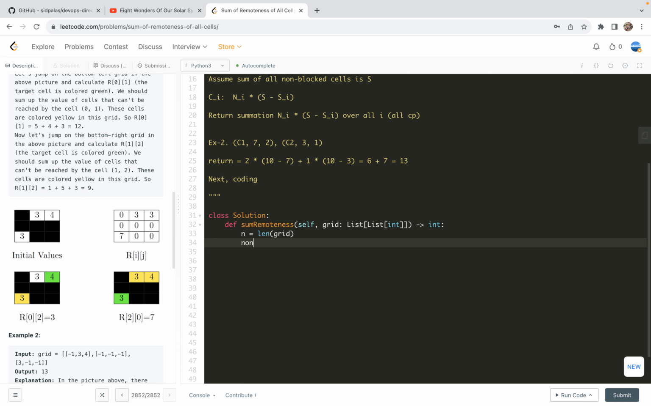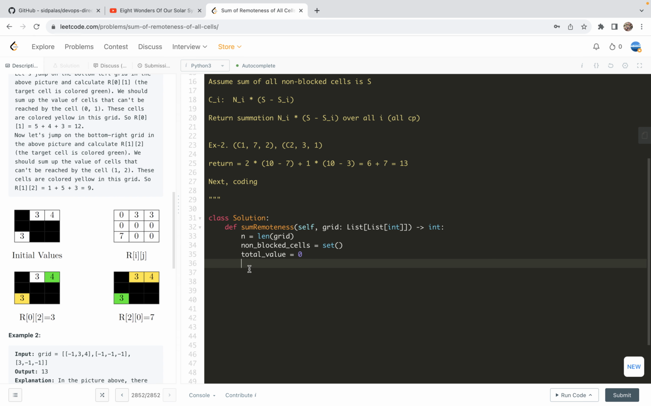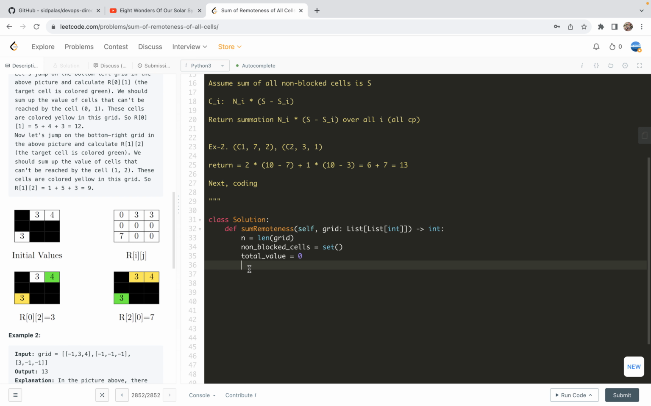And then let's get the non-blocked cells. I'm going to use a set, right? And then I also want to get the total value for non-blocked cells. Let's initialize it as 0. Then basically we do a for loop, right? We can use list comprehension to get this, very easy. But we also want to get the total sum, the total value. So let's do it like this.